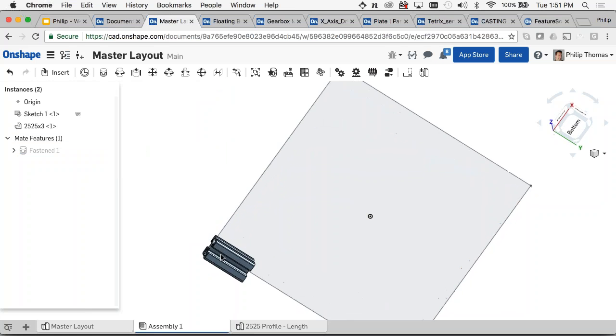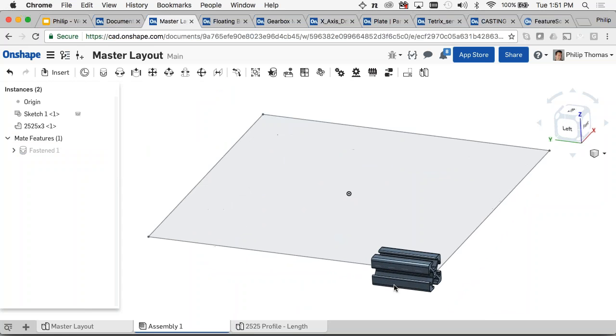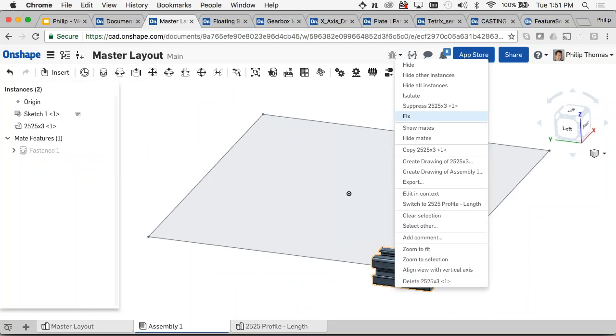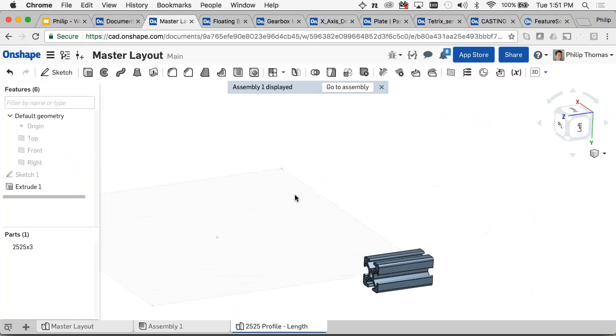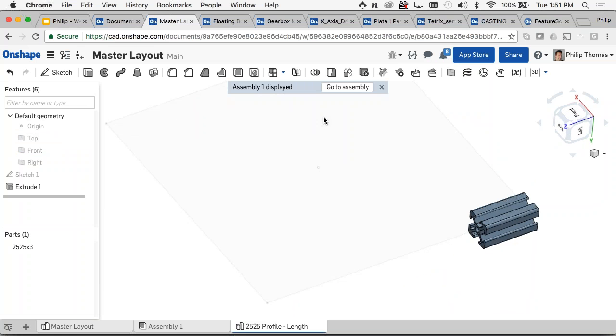And I am now going to edit this part in the context of the assembly. So I say edit in context. And what happens is when I jump to the part studio, I get the master layout. And in fact, if I was smart, and I just realized this is even better, I would have put planes at the ends of these sketch points. We will have extrude up to vertex soon. Do we have that yet, Noah? Is it really? So I'll just use the word soon for now.